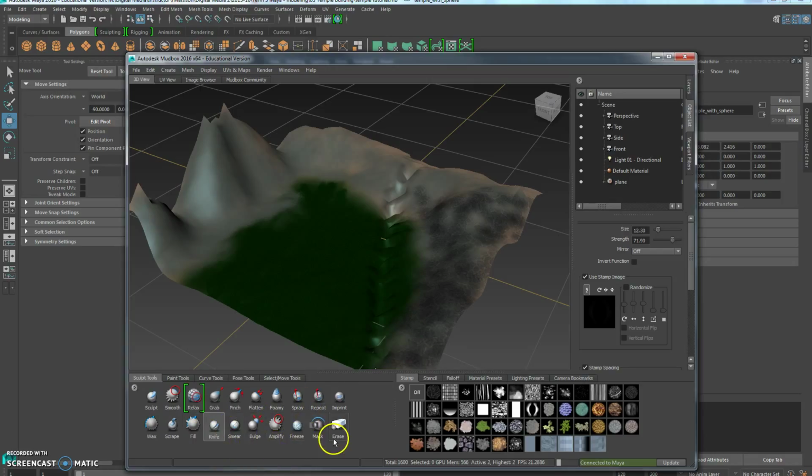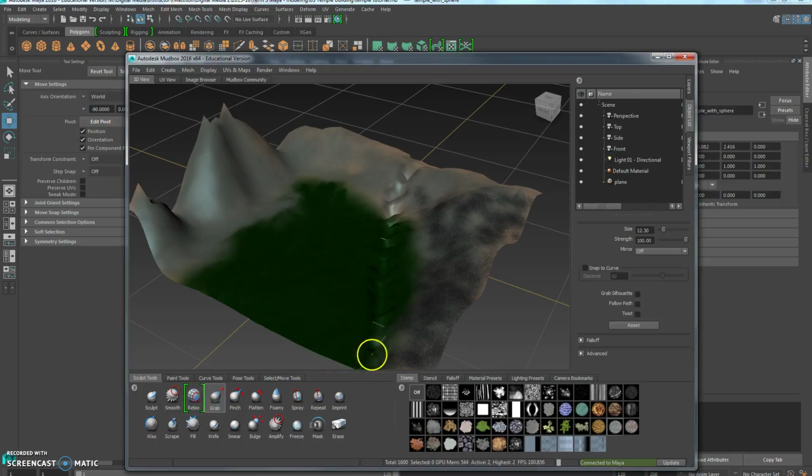Trying to remember the best way. There we go. Use the grab tool. So I'm kind of grabbing and pulling down. This is where I'm going to put a river in my model. I'm going to have a little river coming through the mountains. We'll see how that works.